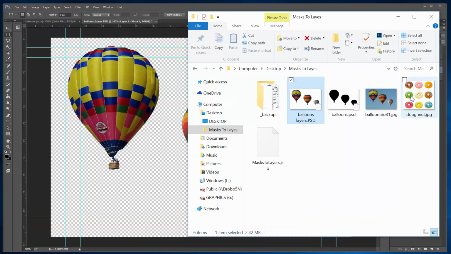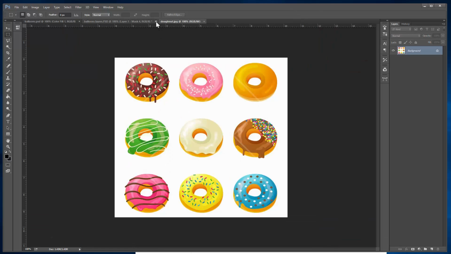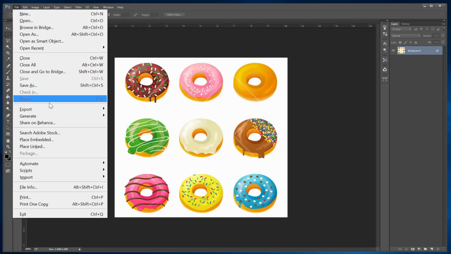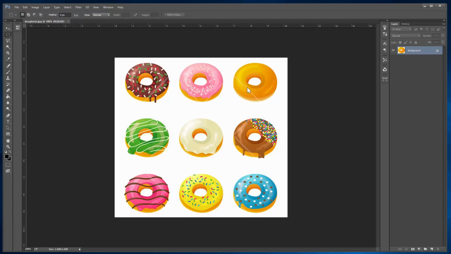which, as you might have seen, is this lovely picture of donuts. Now again, another relatively simple image. You could pretty easily do this by hand. Probably 8 or 9 clicks and you're done and on your way. And even the way it's arranged, we could probably get away with crop and straighten photos for this one.